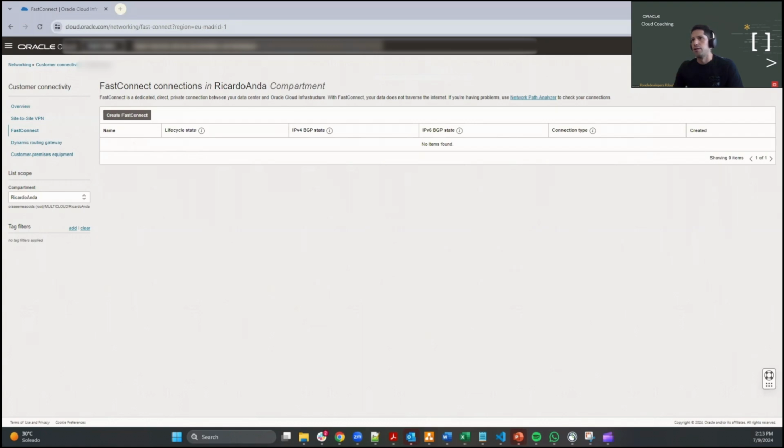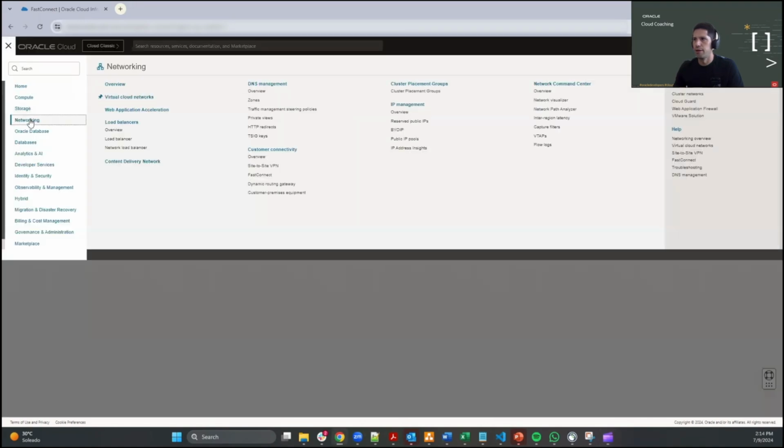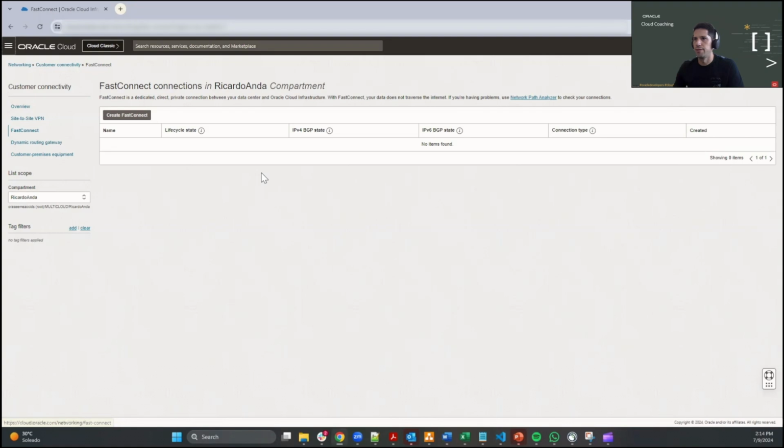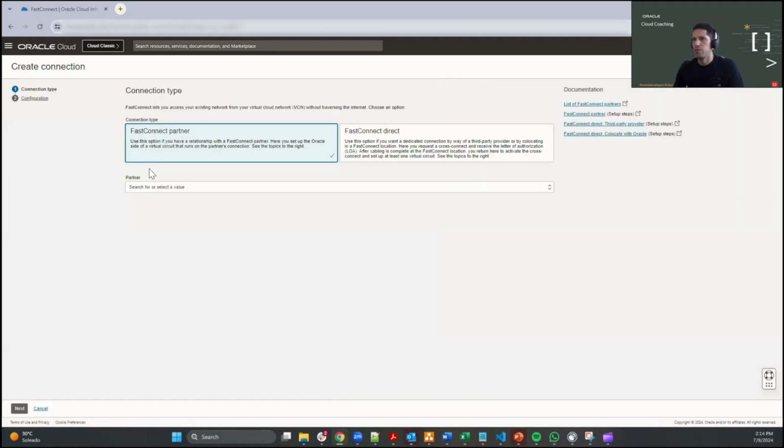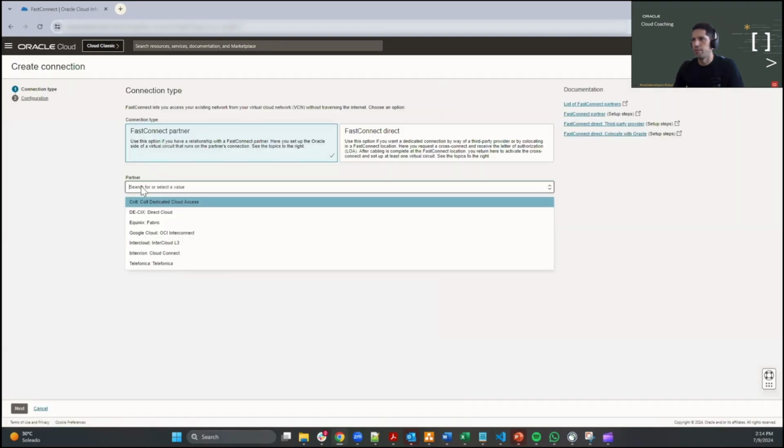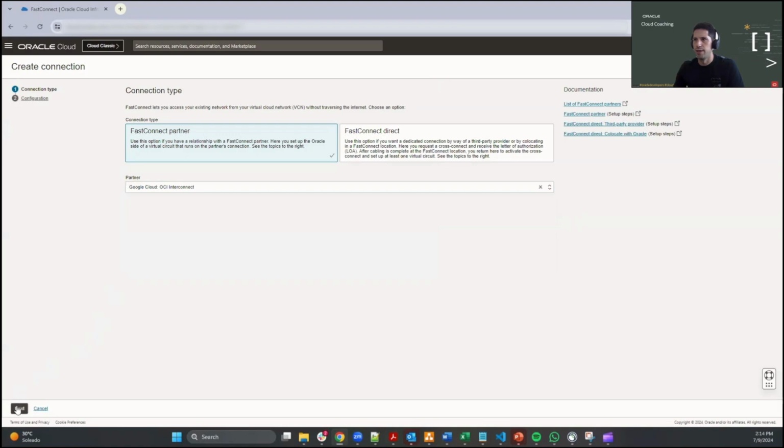Okay, so now we'll continue in the OCI side. So the first thing is to be sure that you are in the region where you want to create the FastConnect to GCP. In this case, it's Madrid. Well, first you need to go to the hamburger menu under Networking, FastConnect. Here, Create FastConnect. And here we'll choose the FastConnect partner. From the drop-down menu, we'll select Google Cloud OCI Interconnect, and we'll click on Next.